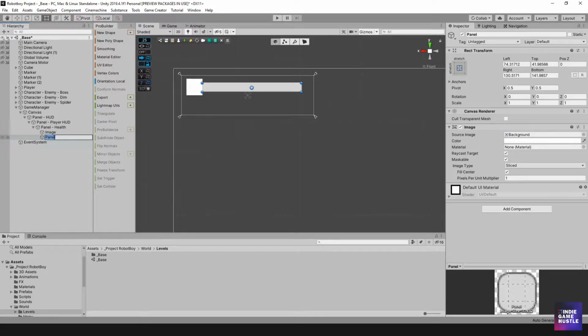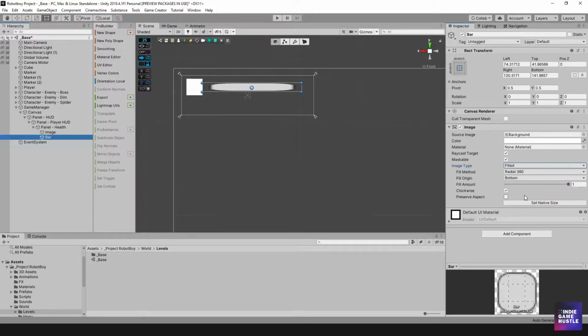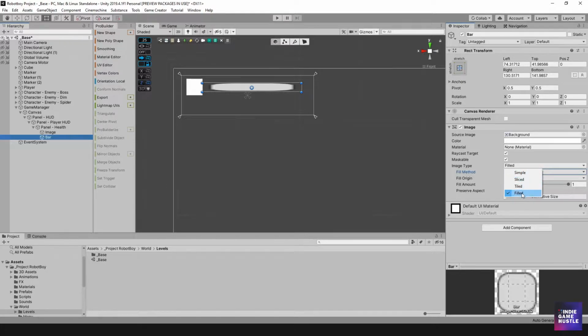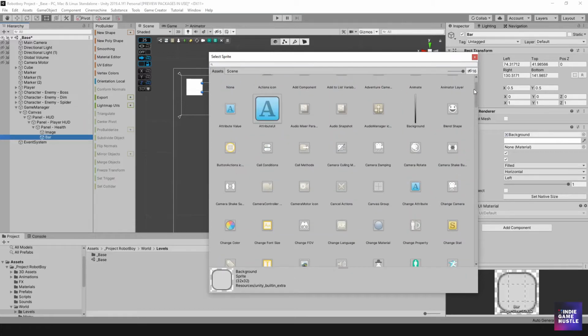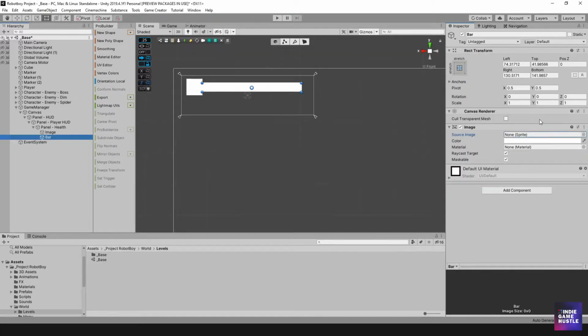Okay, so the next thing I want to do for this panel, and we're going to rename this, but actually I'm just going to go ahead and name it bar. And then I'm going to change this to filled. And then what I want to do is change it from radial 360 to horizontal. And it's going to be from left to right. And then in terms of the background, I think I may be actually able to just turn off that for now. So we'll just have no sprite, and we'll just have a color representing that for now.